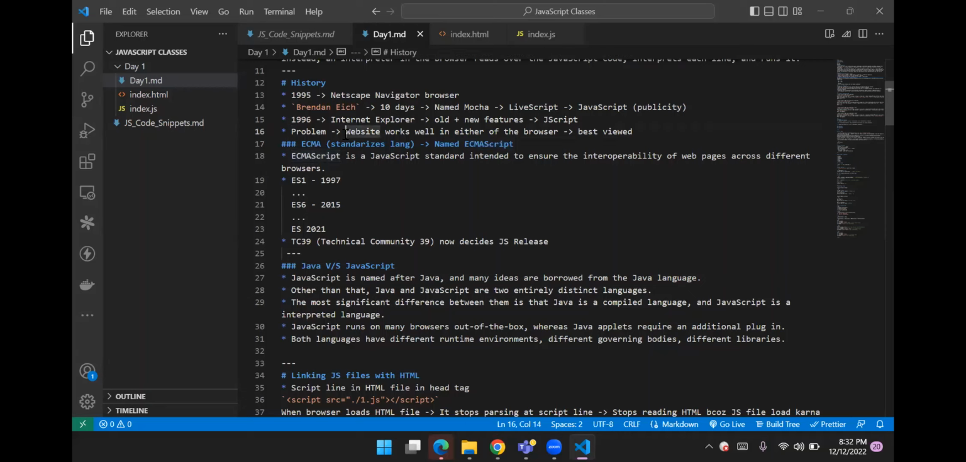Okay, so now the problem was solved, because the website was viewed the same in Google Chrome and also in Microsoft Edge. So ECMAScript is a JavaScript standard which was intended to ensure that all the web pages across different browsers are seen the same.